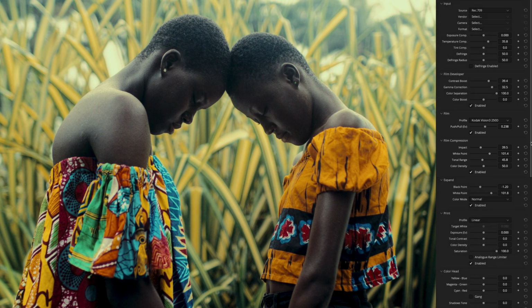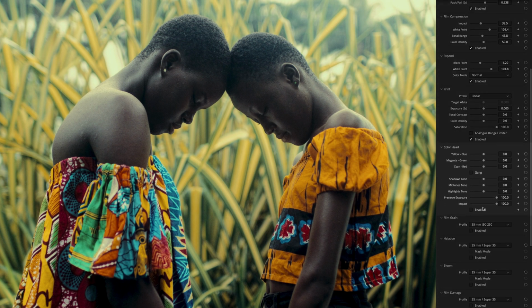Now we can calibrate the color by using the color head. We can add some yellow to make the image warmer. Shadow, midtones, and highlight sliders are useful to rebalance the overall color tone.